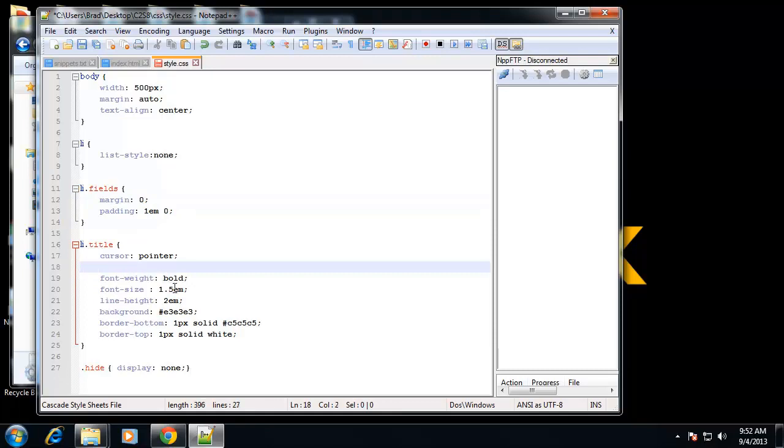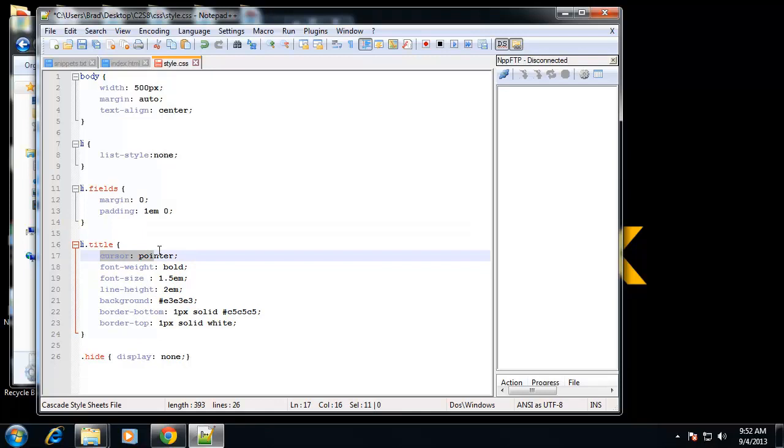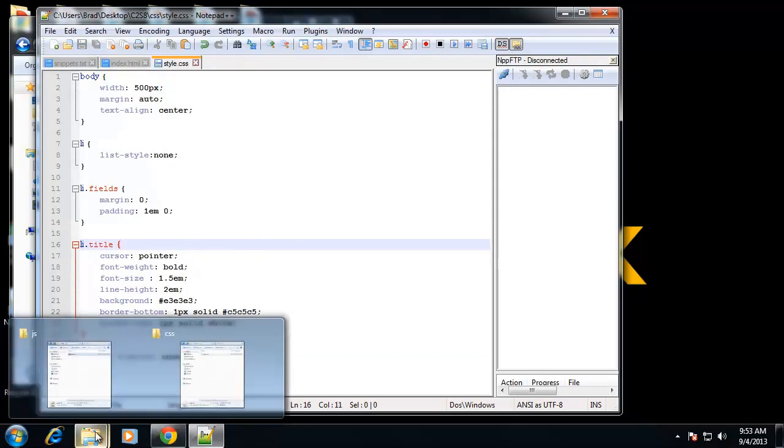And then the list items with the class of title, we're going to change the cursor to a pointer, so that when we hover over the title or the tab, we have a pointer. We're going to make the font weight bold. We're going to increase the font size, line height. The background will be light gray, and we're going to have a border on the bottom and the top. The top will have a white border, just to show that little bit of separation in each tab, and then we'll have a bottom border which will be gray. And we have a class of hide that will hide whatever is given that class, so that's set to display none. So let's save that and take a look.